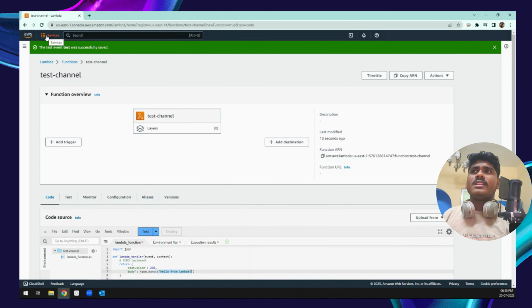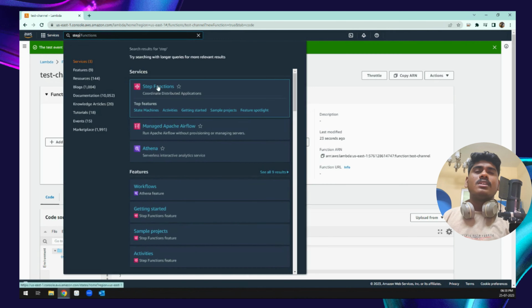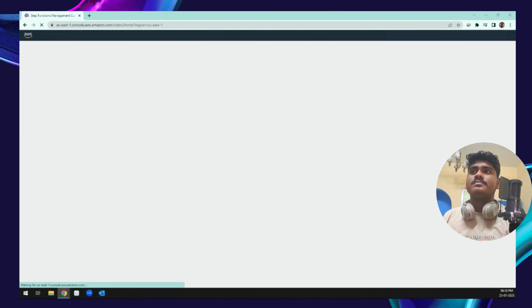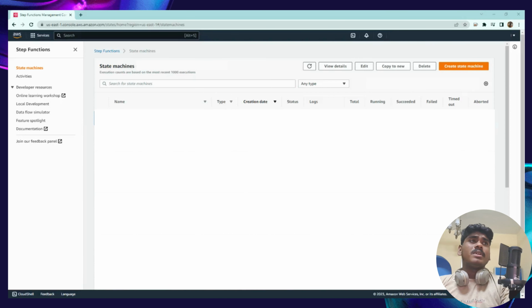There is a services bar where I can search for step function. Once I click that, it's loading, so let me wait. Here is the Step Functions homepage. On the left side you can see the documentation and some developer resources. At the top we have view details, edit, copy to new, and delete state machine. I can choose create a new state machine.